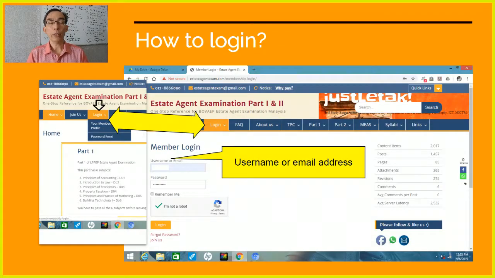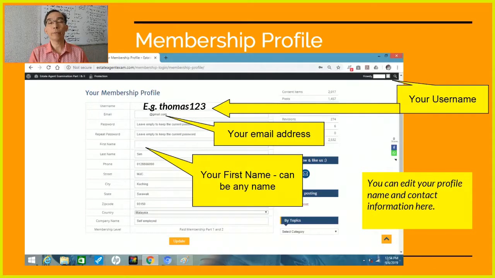How to log in? As you have signed in to my website, estateagentexam.com, there is a login button. So you actually just need to click that login button and fill in your username and email address, and click login after you have checked the reCAPTCHA. The reCAPTCHA is a method of making sure security is there, for screening out spam and attackers.